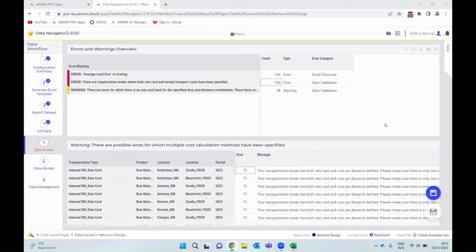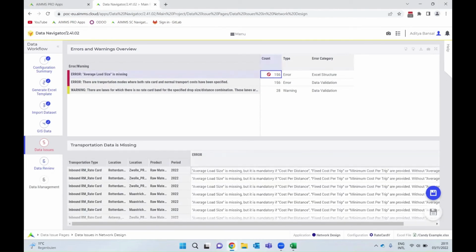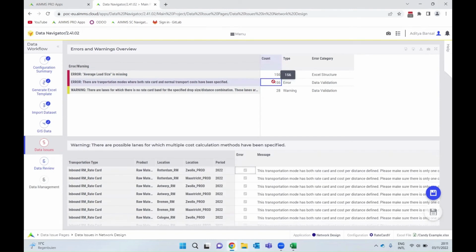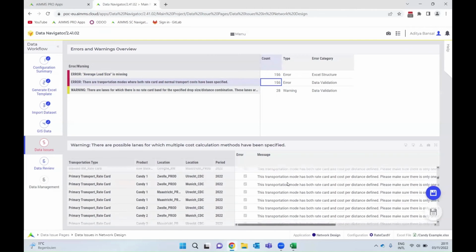Now we will look into some errors which might show up when you're creating the rate cards. I filled data into the Excel template and uploaded it into the data navigator and got some errors. Let's have a look into them. There is an error that an average load size is missing, and there is an error that there are transportation modes where both rate card and normal transport cost have been specified.